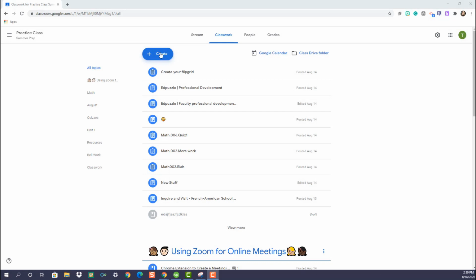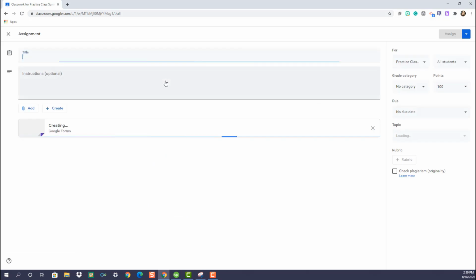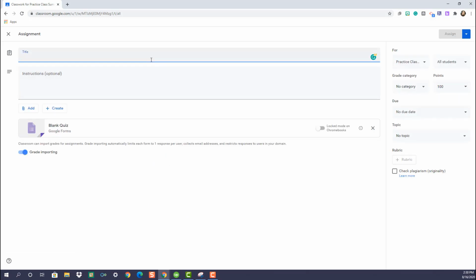To create a quiz, make sure you're in the Classwork tab and click Create, Quiz assignment. You'll want to title it and give some instructions. You can add links and files. You can create different Google files from right here. Most commonly, you'll use a blank Google form.